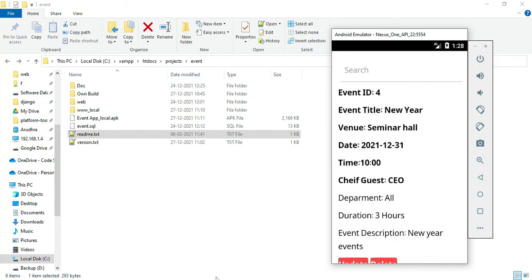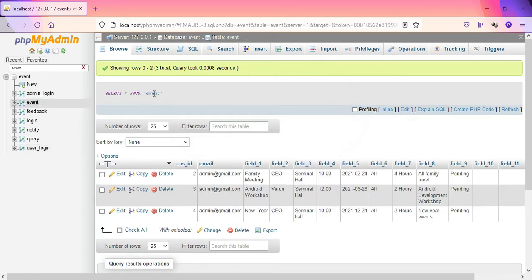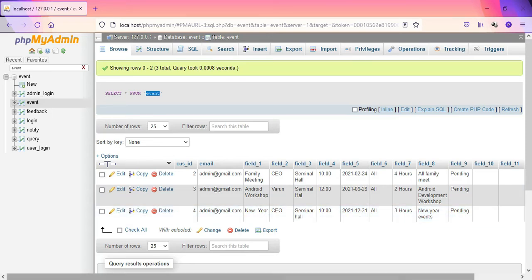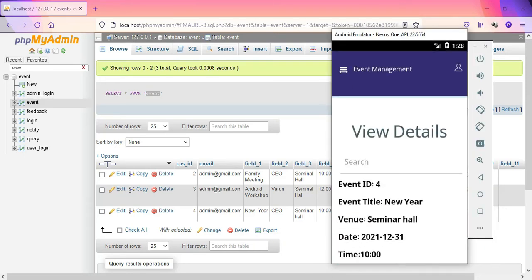So you can go to your backend database and go to the event table. Here in the event table, you can see the new data record has been added successfully. So you can see the database over here, and so we have created the events.